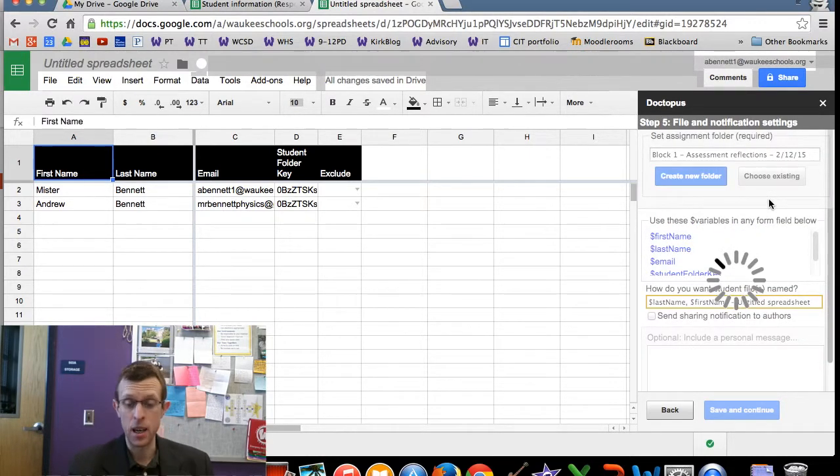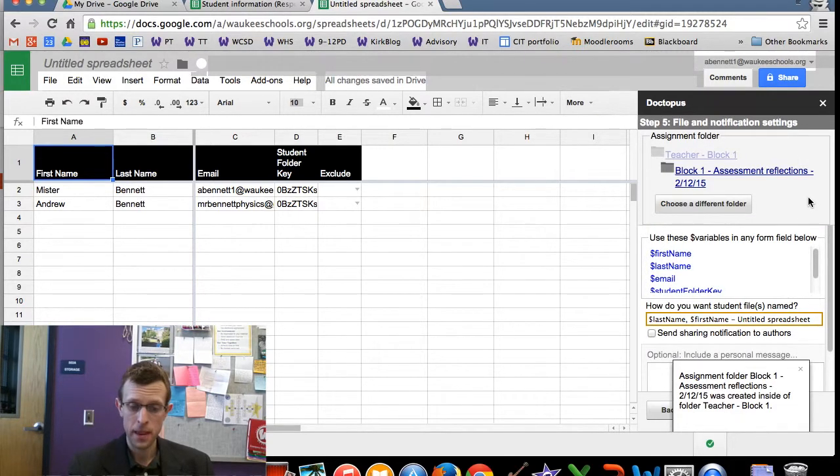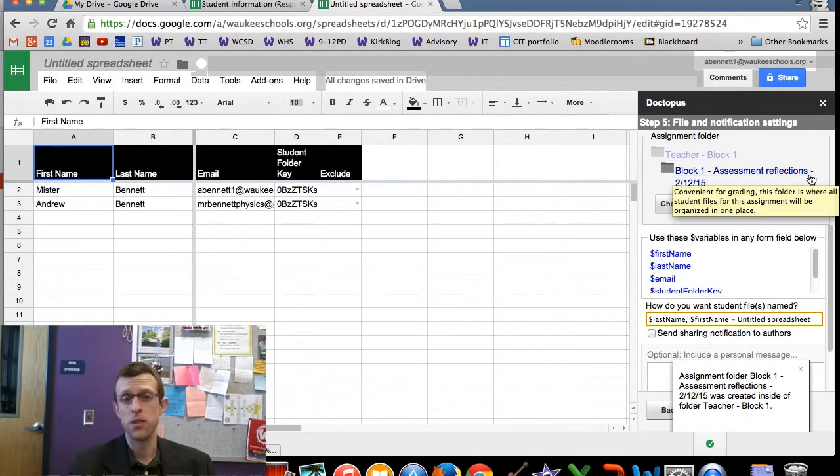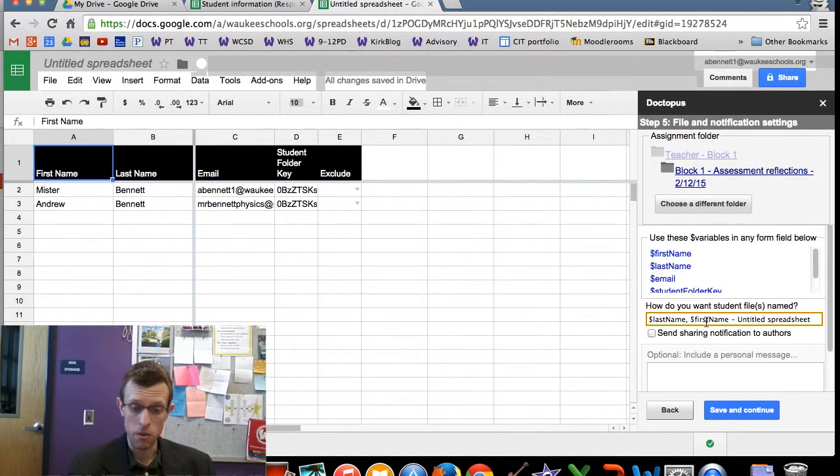This is on my end now, where my stuff is going to be stored. And then each one of these documents needs to have a different name so you can tell whose document is whose. So the naming convention that it has set up is it's going to do the student's last name and then the first name, and then again I'm going to change this part to assessment reflection.